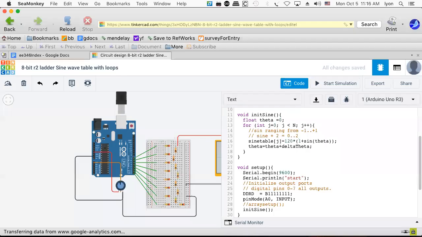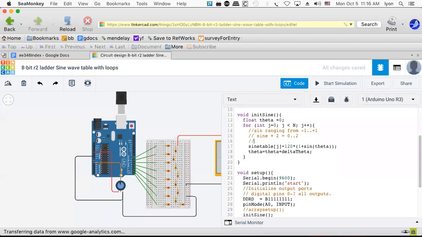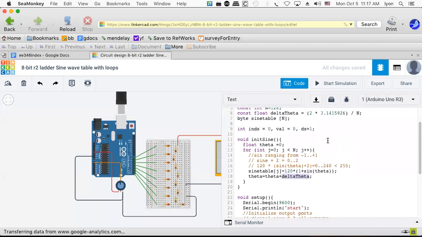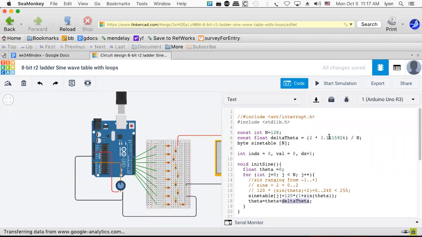That's fine. And now we multiply by 120 times sine of theta plus 1. And now we've got a number which ranges from 0 to 240, which is less than 255. So I've got myself a little headroom there, probably more than I need. And then for my delta theta, we already computed that. It's like a constant, and it doesn't change. It's just 2 pi divided by the total number of elements.